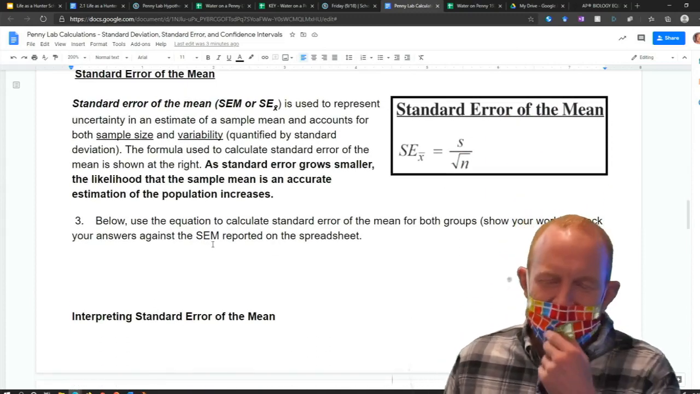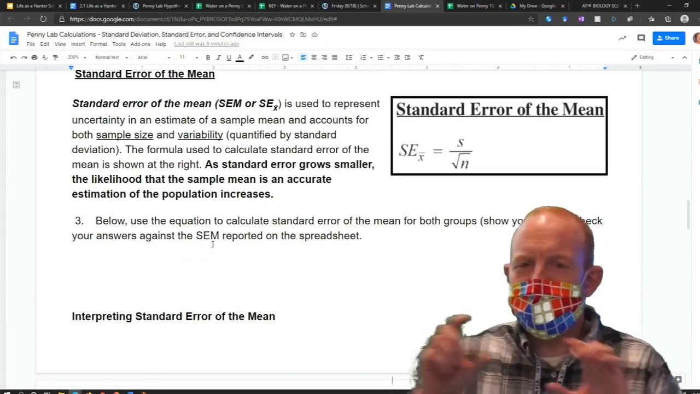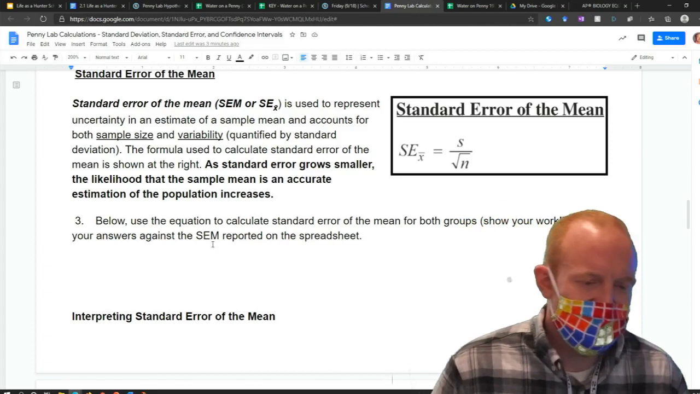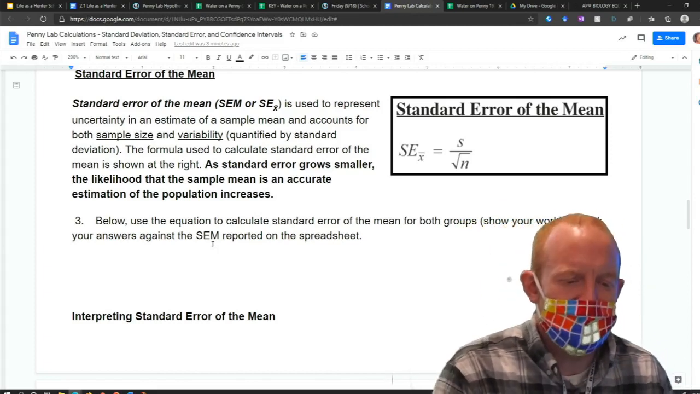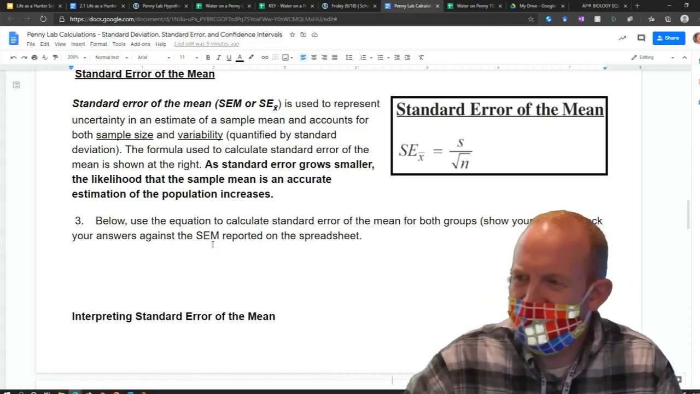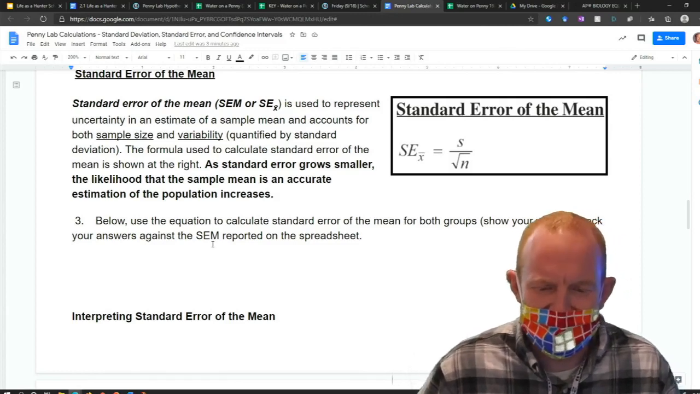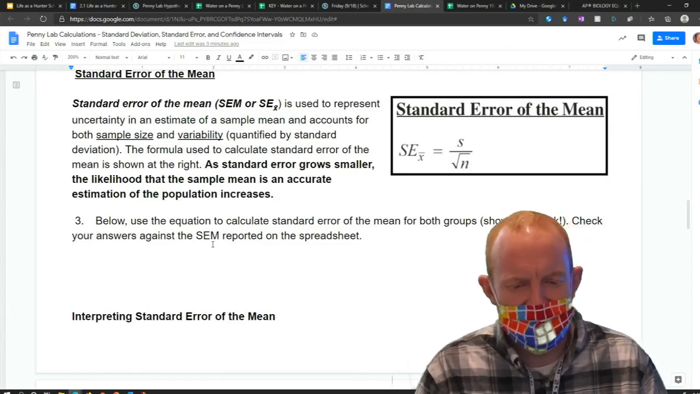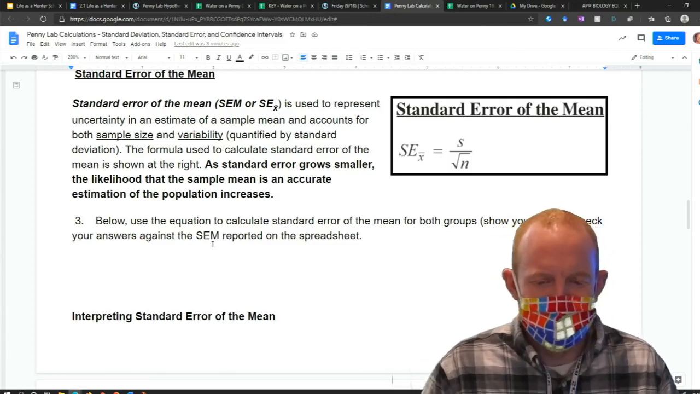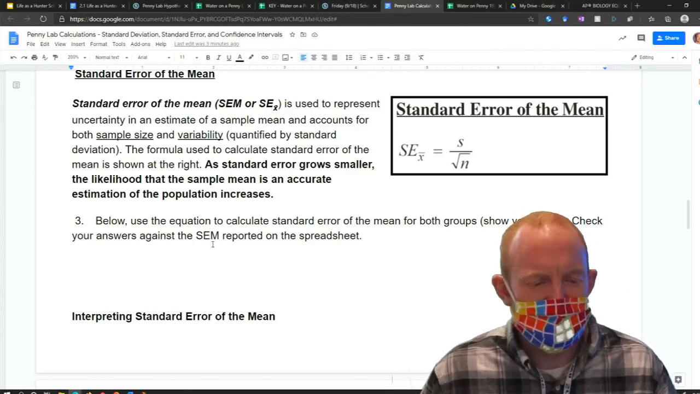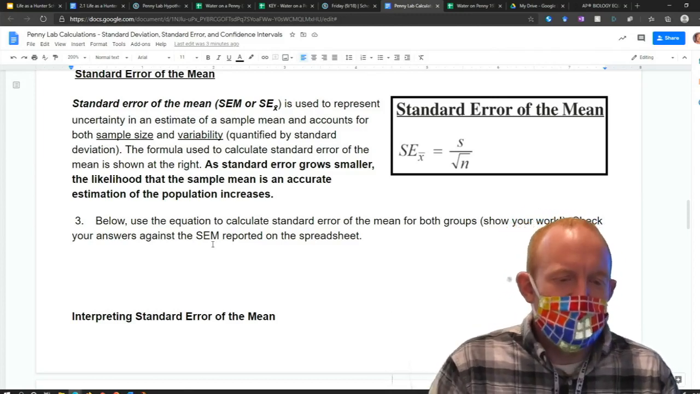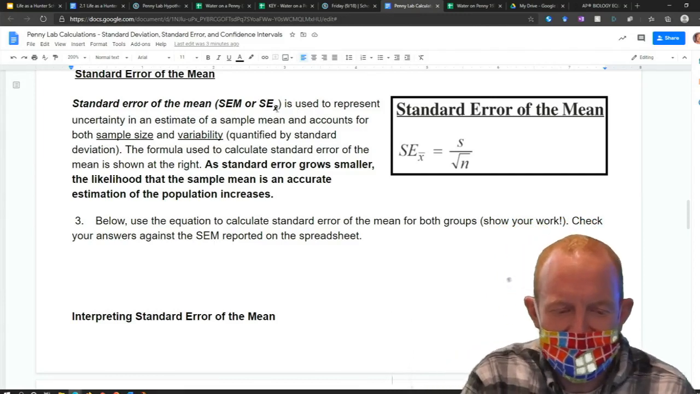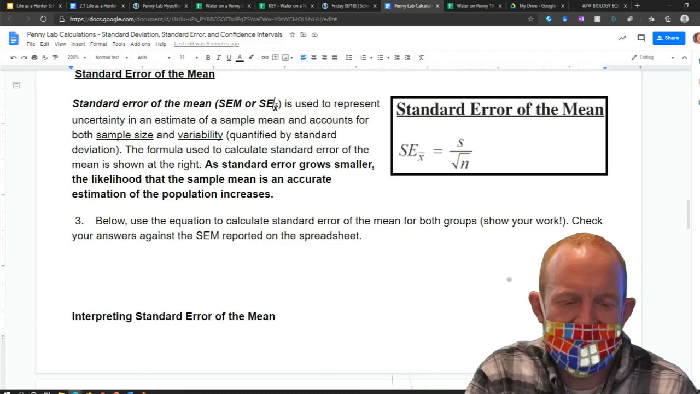The next idea. So standard deviation is how spread out the data are. The next value that we're going to see is standard error of the mean, or standard error. You can have standard error of any statistic. The standard error that we're going to see is standard error of the mean, or standard error of the sample mean. So, two different ways to write that, SEM or SE sub X bar. X bar means sample mean.